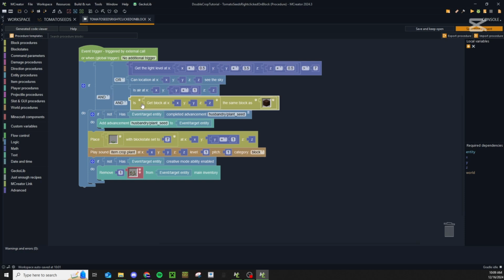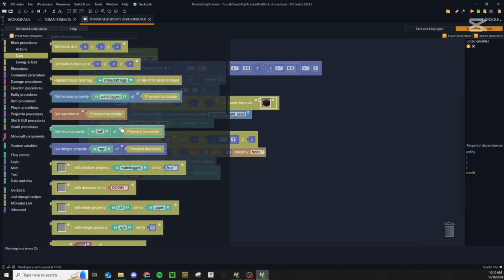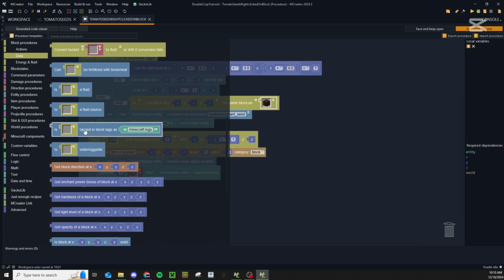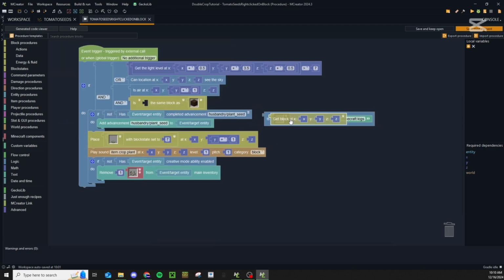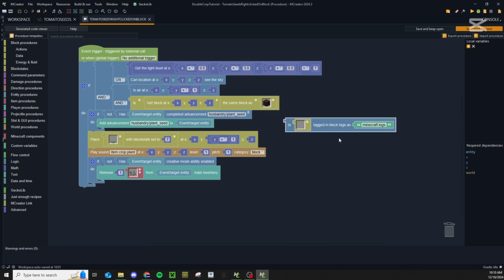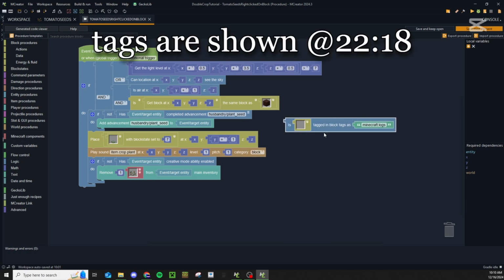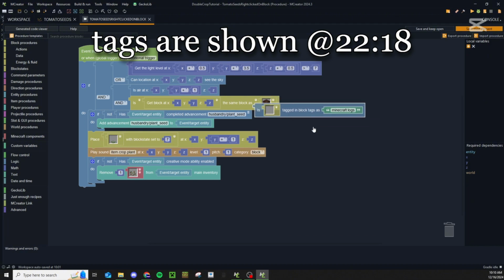And then we're checking that the block we clicked on is a farmland block. Now, if you have multiple types of farmland in your mod or multiple types of blocks that this can grow on, you're going to have to use a tag, which is very simple. All you got to do is come in here and then use this block instead, get block at X, and make sure that it is tagged as your farmland tag. If you don't know how to use tags, we're going to be using them later in the tutorial, so just take a mental note of this and stick around so that you know when to use the tag, or how to use the tags.